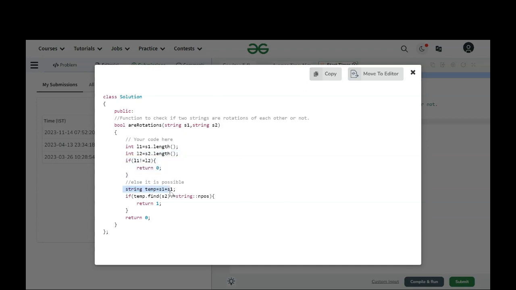Okay, so then we take the string temp and we add s1 and s1 two times. Okay, so in this case we are just finding if s2 is present in my temp or not. If it is present, then I will return a 1, else I will return a 0. So I hope you're clear with this approach.